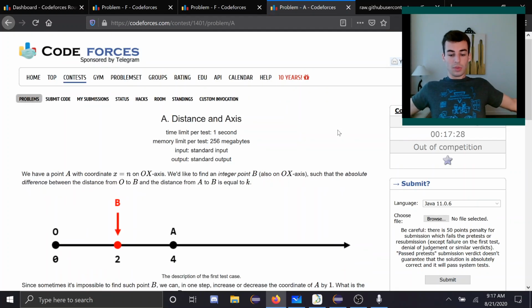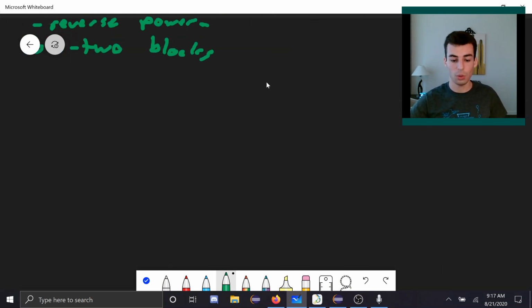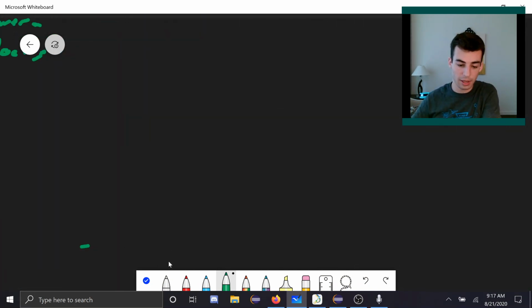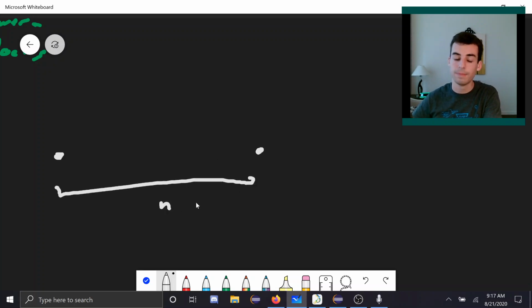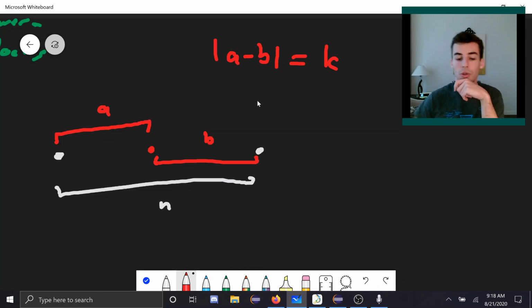Solution time. Problem A. So let's get out the whiteboard. In problem A, you have 2 points, one of which is at the origin of the number line. The other one is at some other given position. So you've got this origin here, this position here. You know the distance apart is n. And you want to find some other point here, maybe this point here, where this is some integer a and this is some other integer b. And you want the absolute value of a minus b to be equal to k. That's what your goal is.